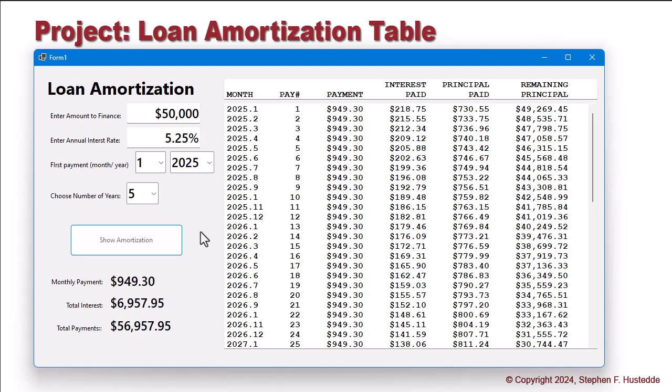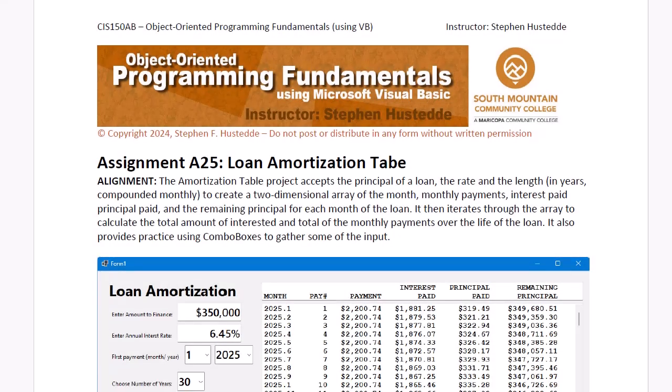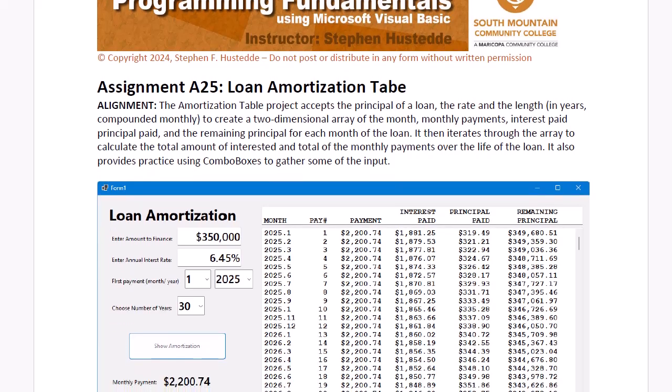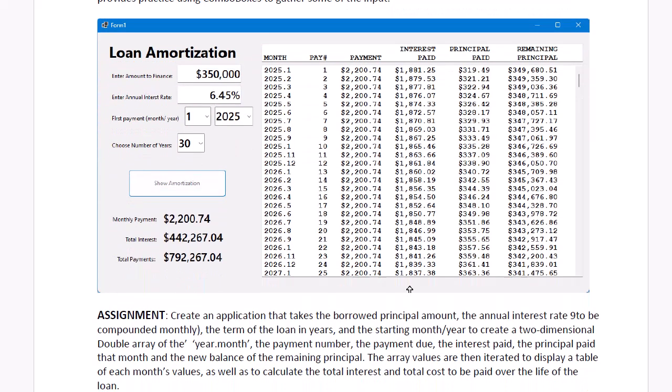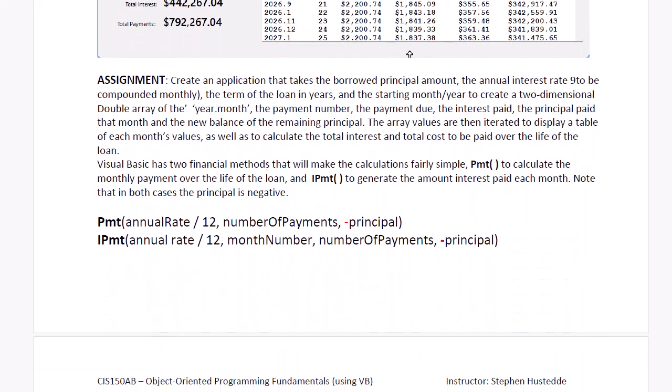This project uses a two-dimensional array to create all the values in this table, and then iterates through that array to generate the table, as well as to find our totals for the amount of interest and the total payments made over the course of the loan. Here are the instructions for the project. The goal is practice with two-dimensional arrays, as well as getting some experience using ComboBoxes. There's a screenshot and the assignment itself.